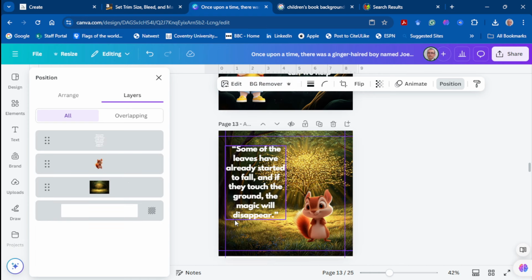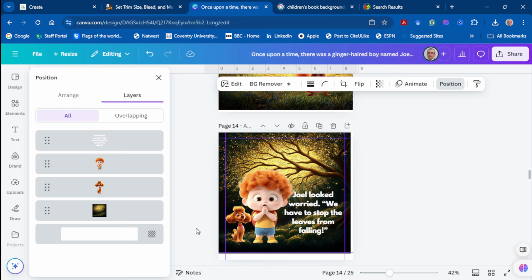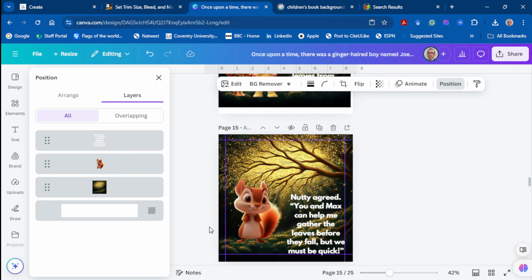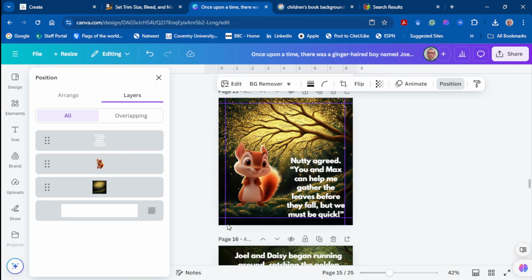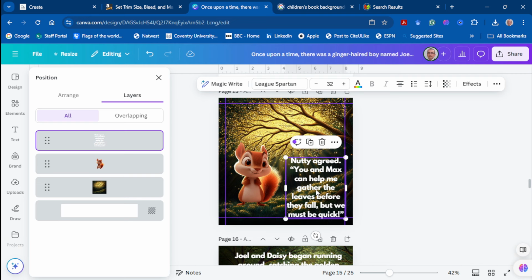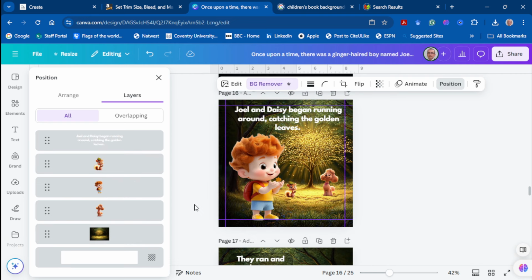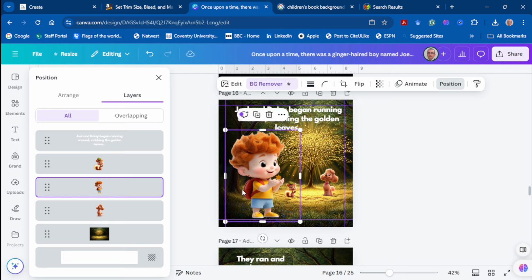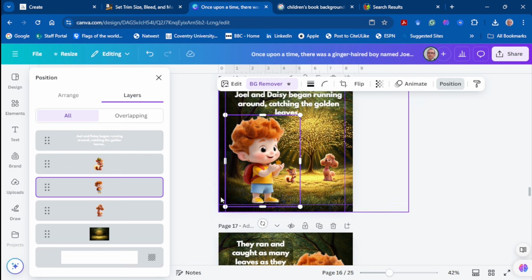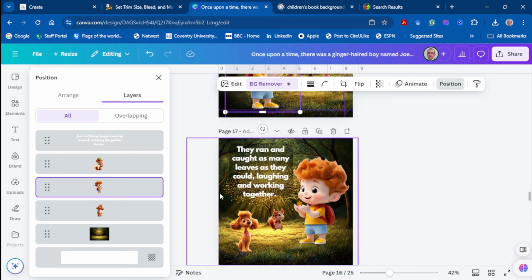Some of the leaves started to fall. You can see the falling leaves here. Joel's worried. We have to stop the leaves from falling. Nutty agreed. You and Max can help me gather, but we must be quick. I'm just going to move that text up a bit again because it's close to the margin. So they began running around collecting the leaves. See, Joel's got a leaf there. Just going to move him up again. Make sure he doesn't fall below the margin. Went to catch as many as they could.